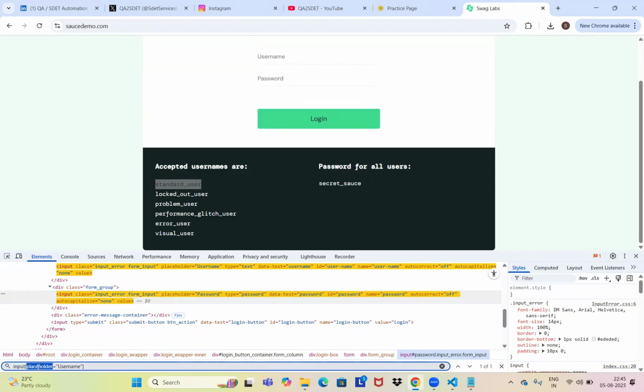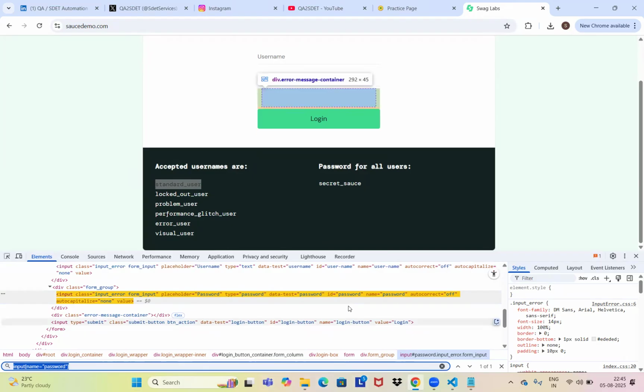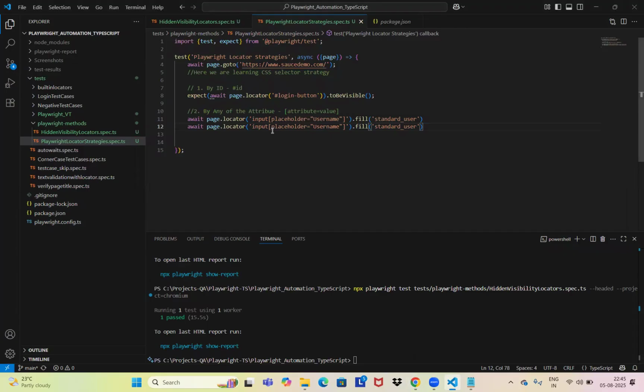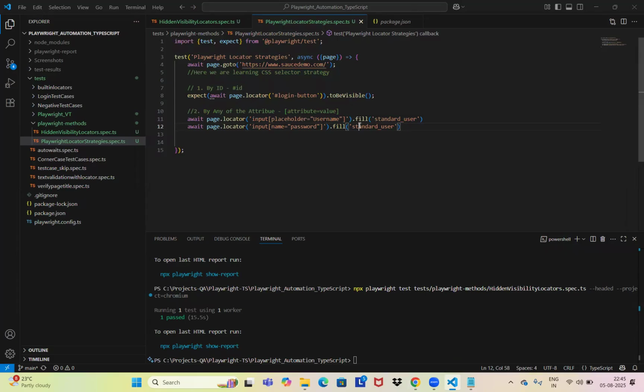Suppose you can write here only: input, name. What is the name here? Password, right? Copy. Can you see? Highlight it. It is highlighting any of the attributes. So with the help of any of the attributes, I'm trying to identify the locator. I placed it here. Okay, fill. What is the password? The password is common for all the usernames: secret sauce. Okay.